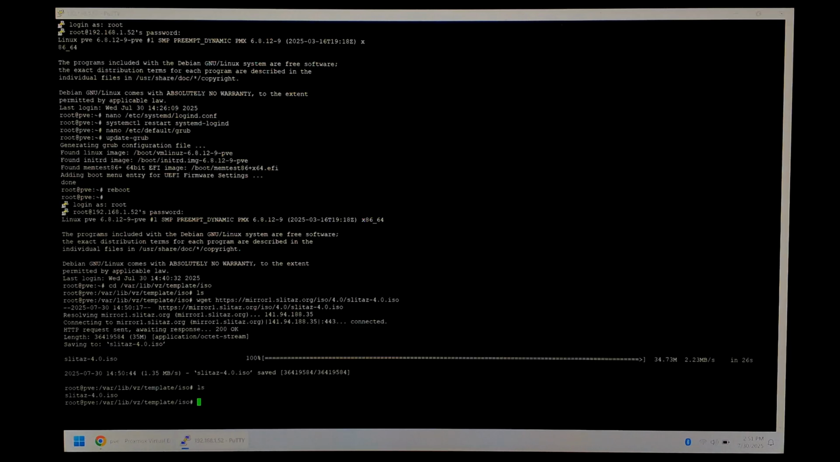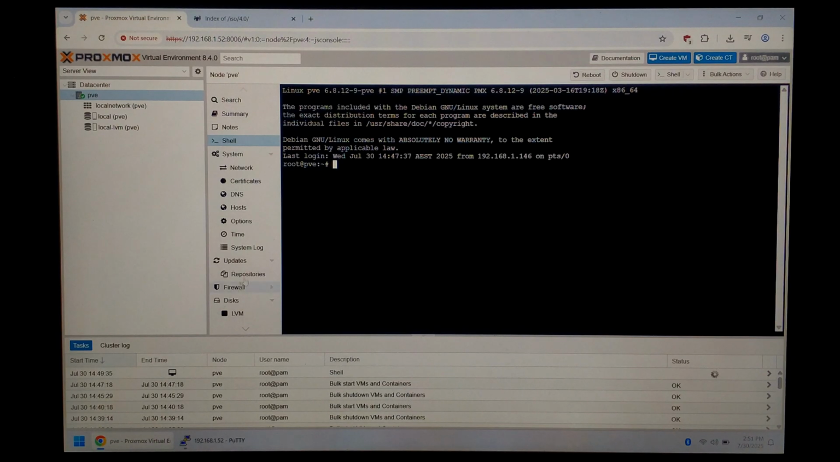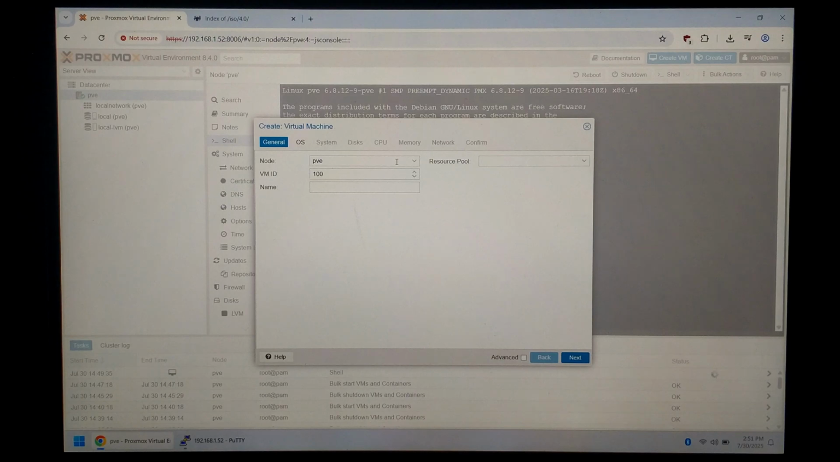So it's finished downloading, type in ls once more, just to make sure it's there, and it is. We'll minimize PuTTY once more, and go back to our web front end. So to create a VM, at the very top right, you can just click create VM. If you have multiple clusters, make sure you select the correct one on the left, but we only have one, PVE, and it is selected, so that's fine. Click create VM. We'll leave the node as default. There is no resource pool, so we'll leave that as well. Leave the VM ID, we'll give it a name, we'll call it test. You can call it whatever you want.